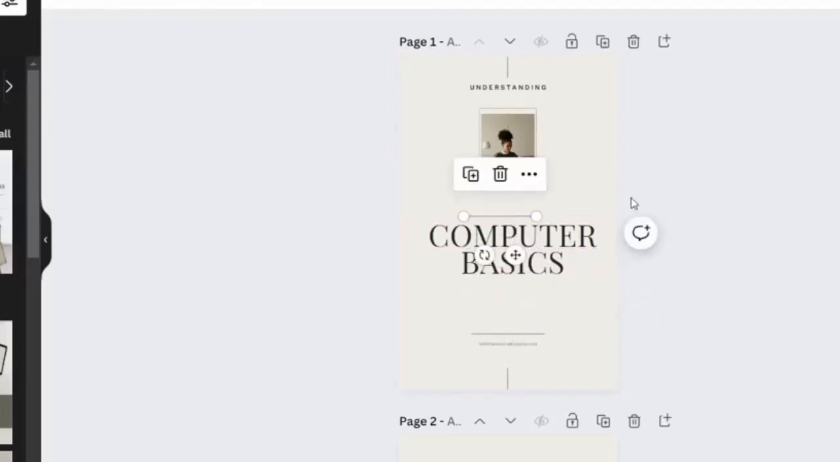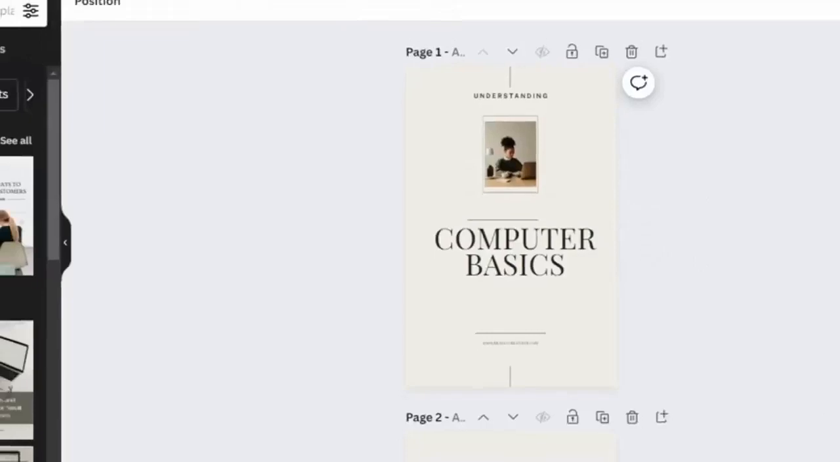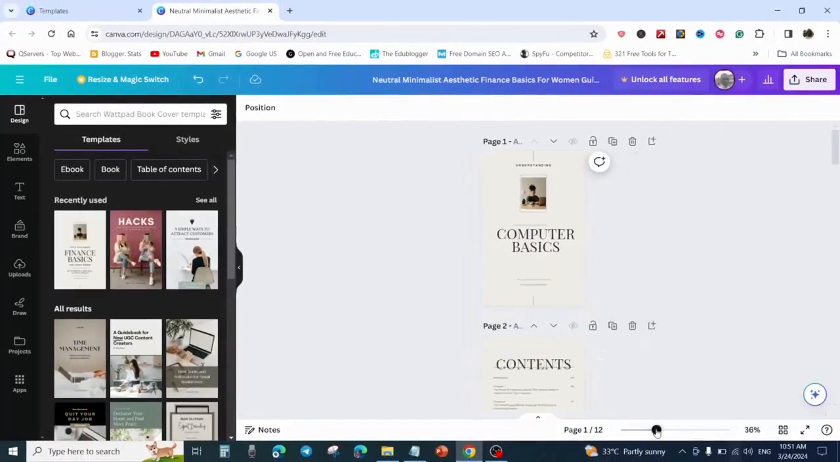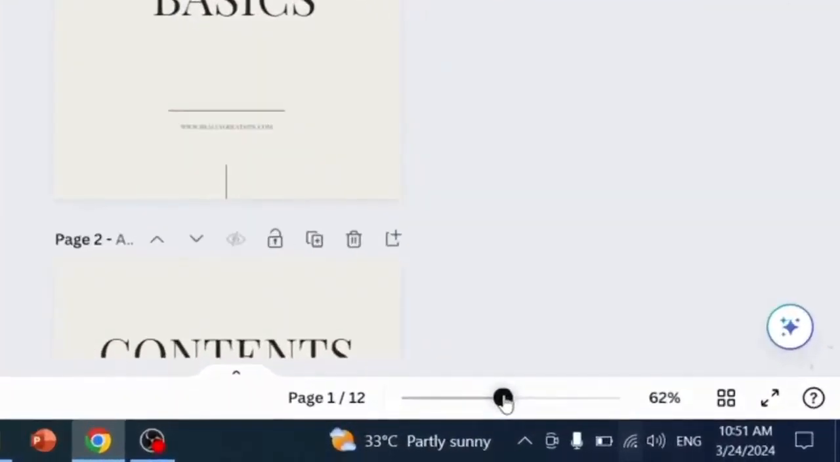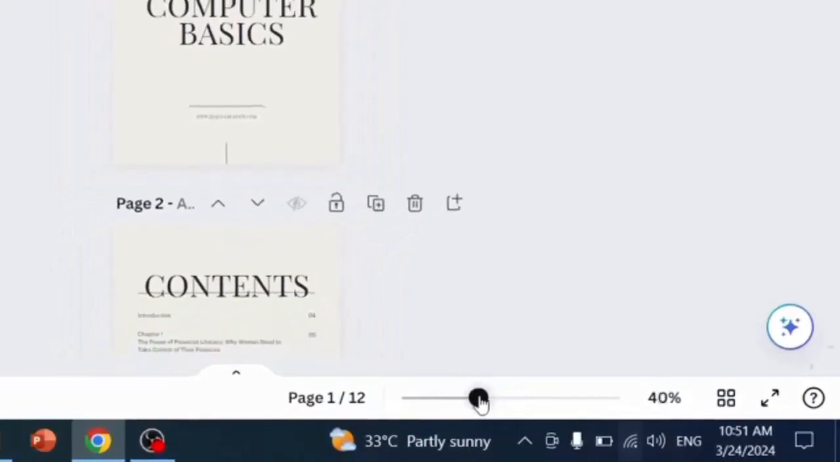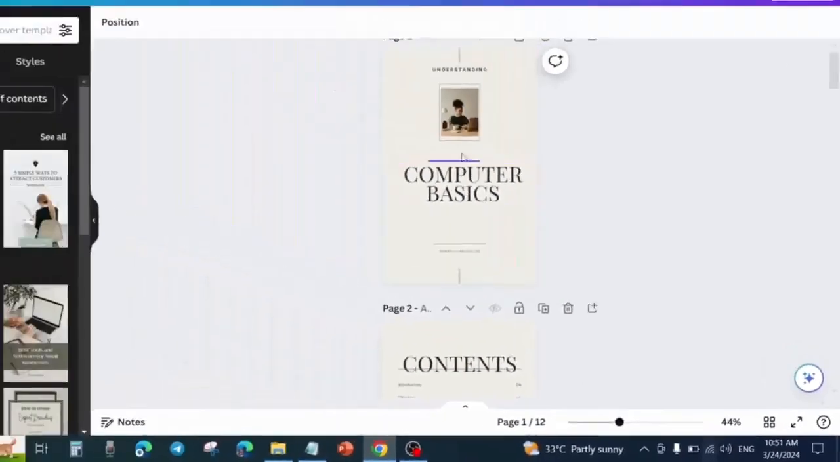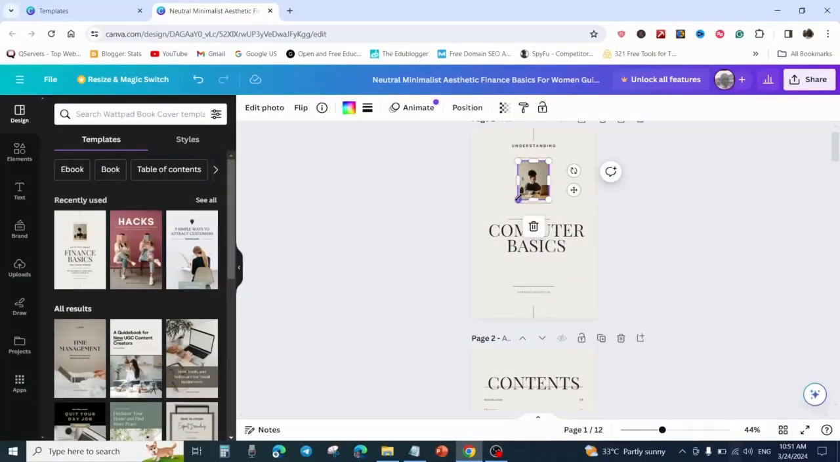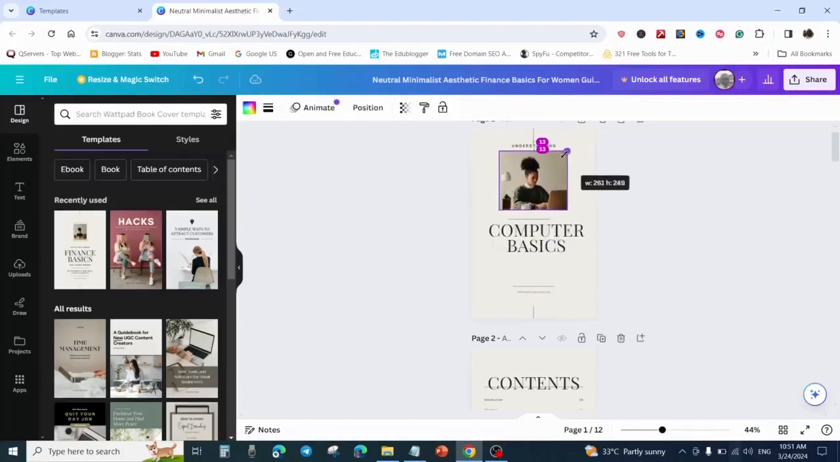So you can go on and design it the way you want. If you are not seeing the screen very well, you can use this button to zoom in or zoom out. Now this picture here, you can as well make it bigger, just as you would have done in every other computer program, and you can change it assuming you don't want it.